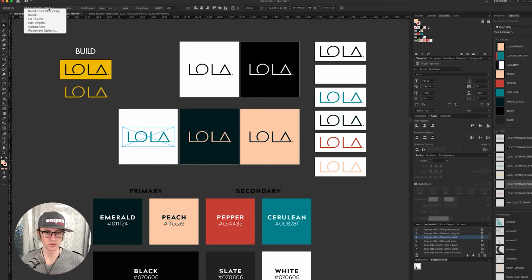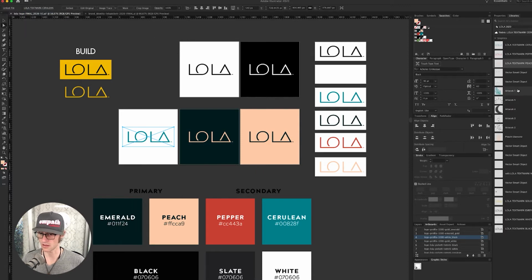So now we're going to do emerald on just white. So I'm going to relink that to emerald on white.